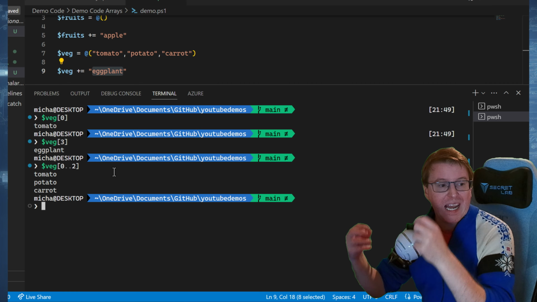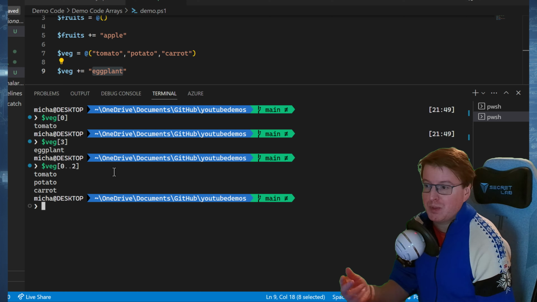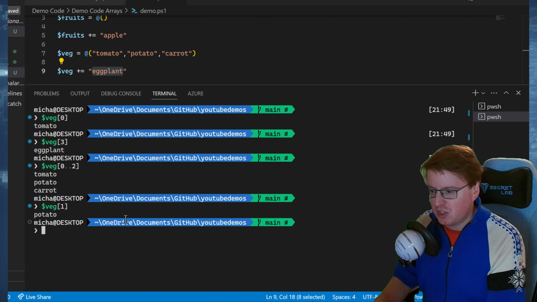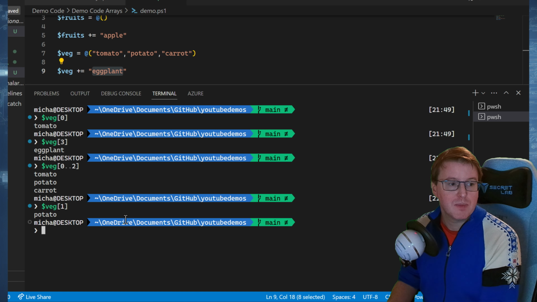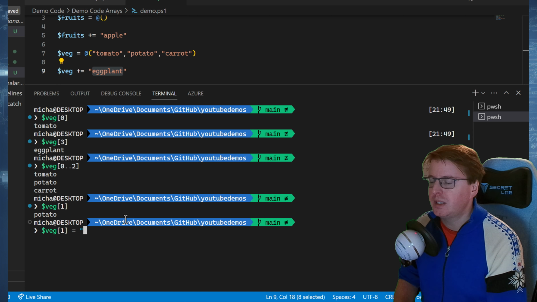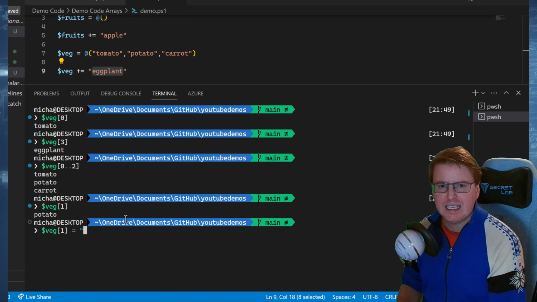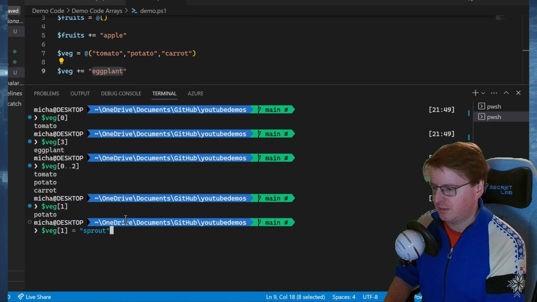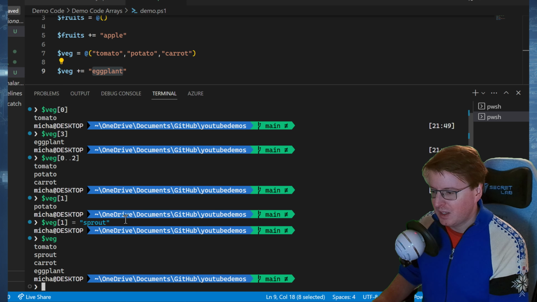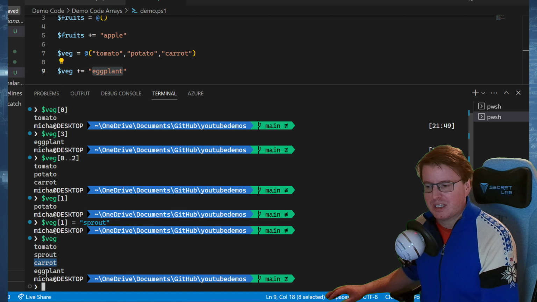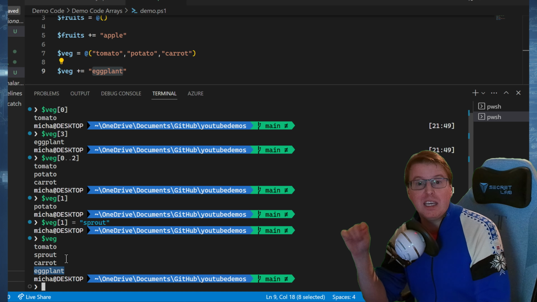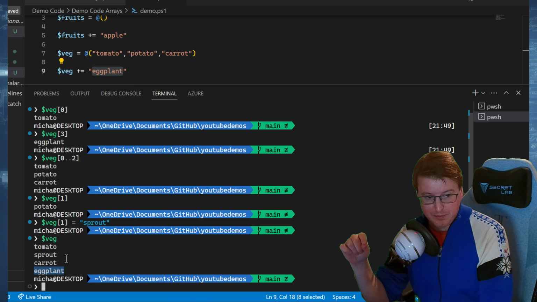We can also replace things inside that as well. So say I don't want a potato there anymore. We know that potato is at position 1. So we could now do something like this. We could say array 1 is now equal to, not potato, not carrot, not eggplant, I need another vegetable, sprout. Add that in there. Now if I call $veg, you should see that I've got tomato, sprout, carrot, and eggplant. So we can actually edit things at individual positions in the variable itself.